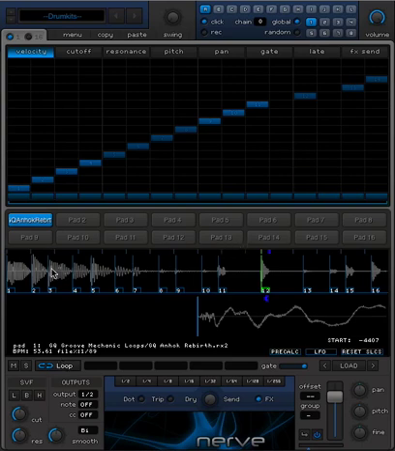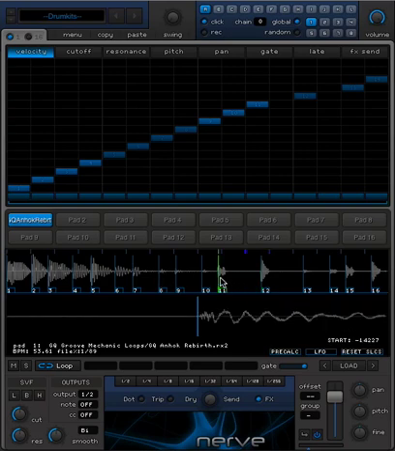Notice that these slice markers have appeared. You are able to alter these slice locations if desired. Simply click on the slice you wish to change, and click where you want the slice to be. Also notice the step sequencer now contains the score, which allows Nerve to play back the slices in order to have the same feel as the original loop.